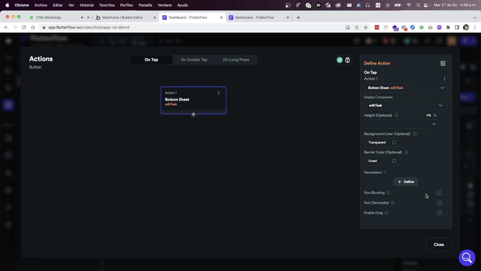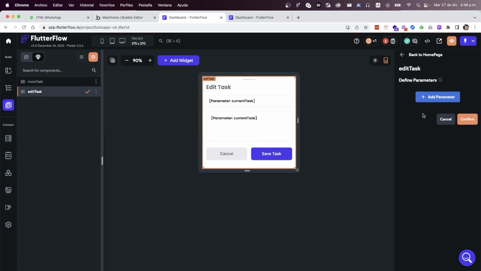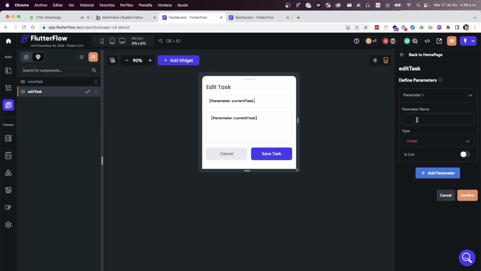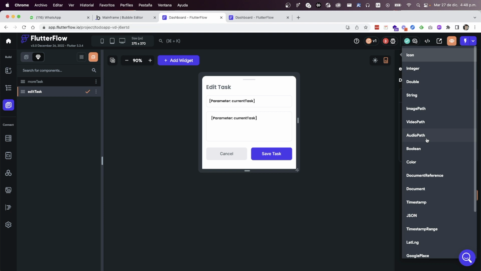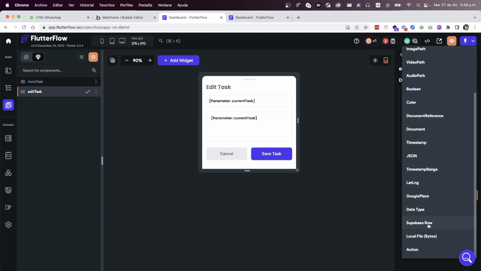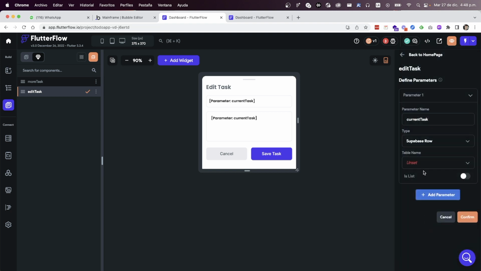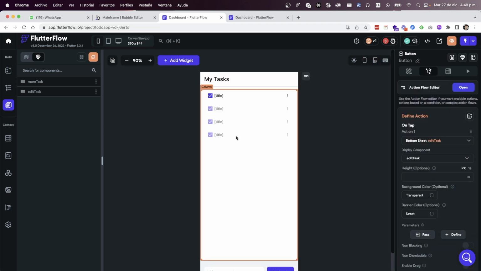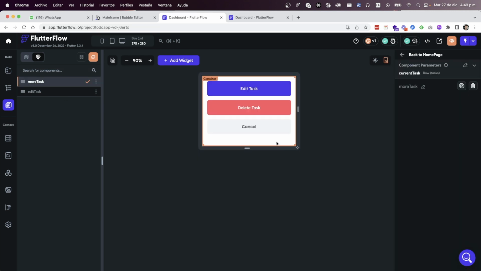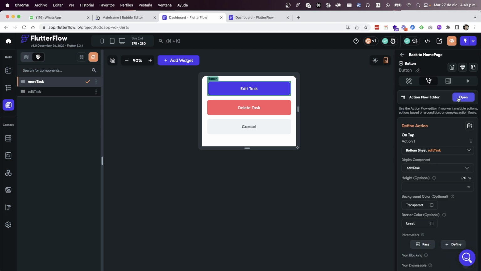Okay? And again, we don't have any parameters here. So let's select one. Let's create a parameter. Let's call it again current task. That is the current task that we are passing. And again, data type is a Supabase row. Table name, task. And that's all. This takes me again to the home, but no, I want to go to the current bottom sheet that I'm working on. So, okay, let's see.